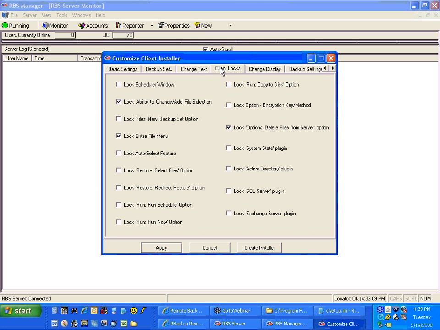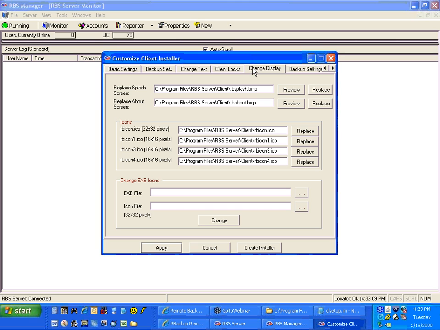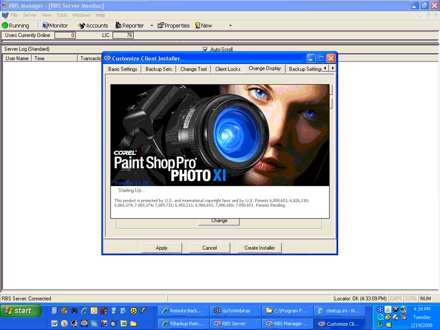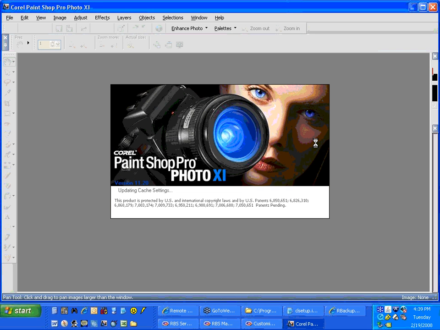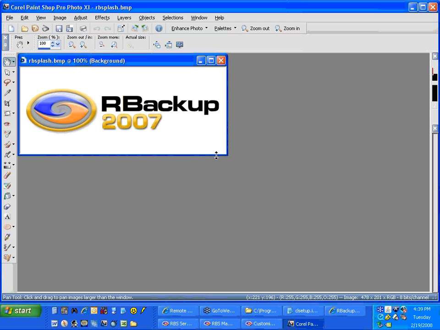So let's go back to the change display. There are two screens that the user normally sees when he launches the client program. The one that gets displayed during the initial launch is a splash screen. You can customize that. If you want to preview this, this is the default one. This takes a long time to load. Don't unload it after this, it'll make things go quicker. All right, that's the default splash screen.